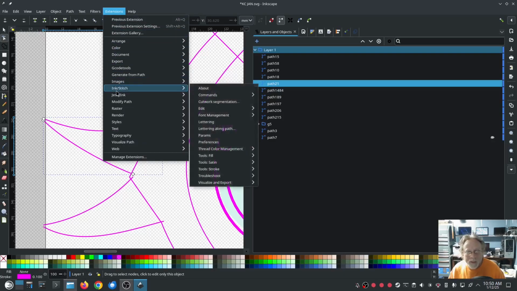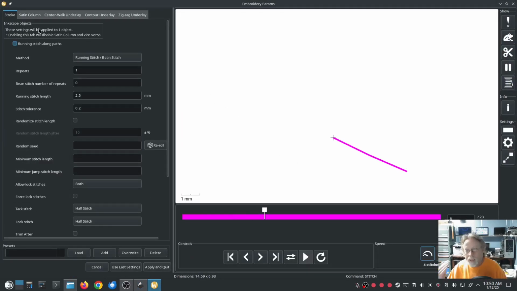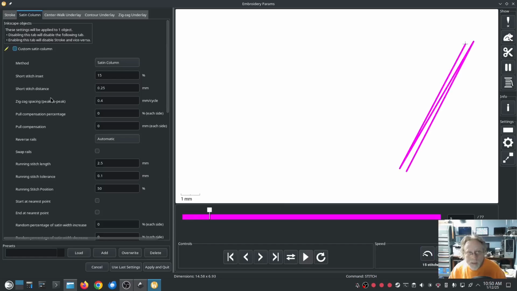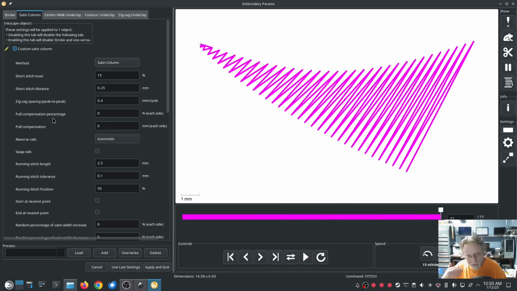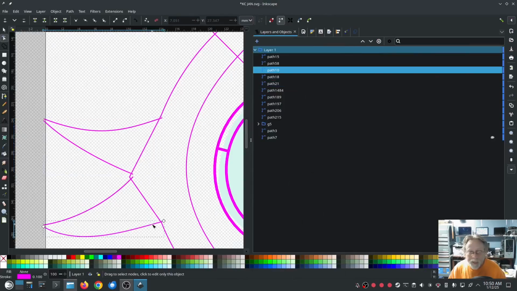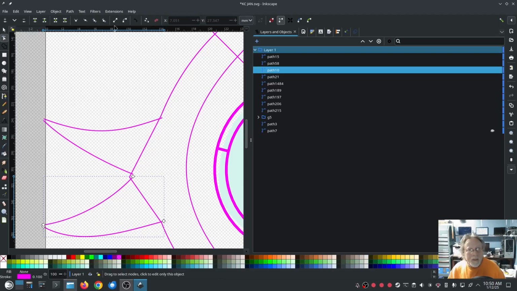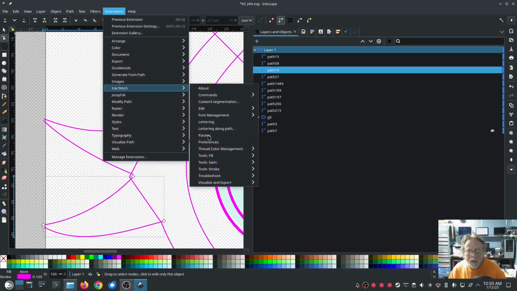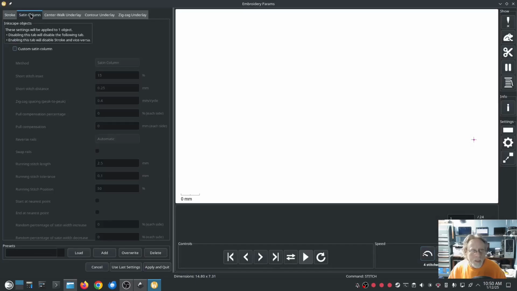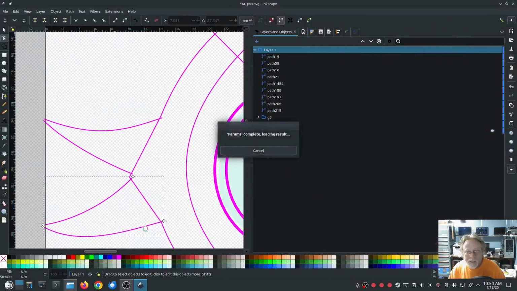Extensions, Inkstitch. Params. Again, keep in mind these are running in opposite directions. But Inkstitch understands what's going on here, so it did exactly what it needed to do. Current version of Inkstitch is just pretty much amazing. Let's go ahead and combine these two. Combine extensions, Inkstitch params. Satin column, custom satin column, and again, beautiful and outstanding.